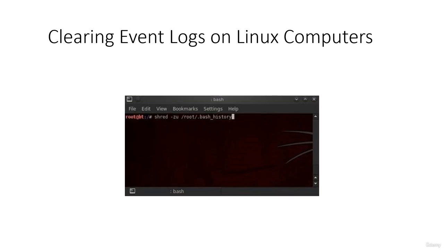Sometimes we won't have enough time to erase the history file or change the HISTSIZE variable. So in a hurry we can actually shred our history file by typing the shred command on the bash history with the -zu switches. This will overwrite the history with zeros and it will delete all the files.